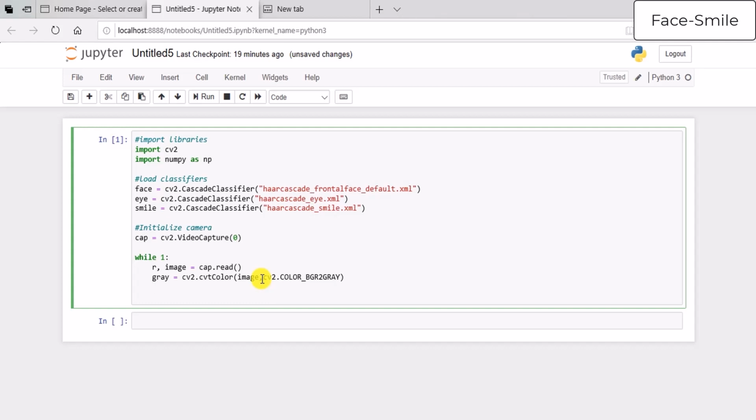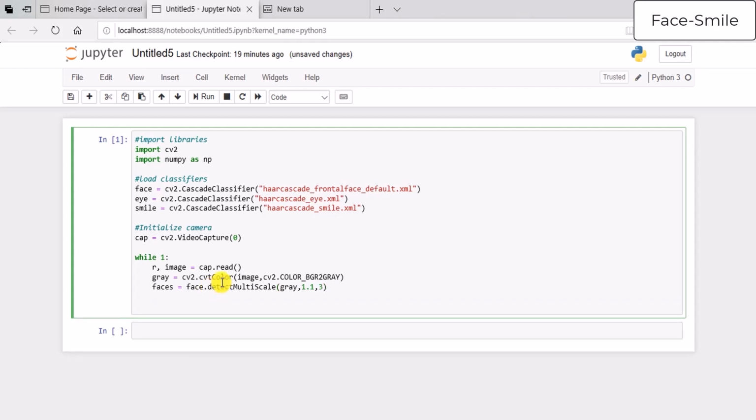Now first we will perform face detection. For face detection, there is a method which is the classifier. Our face classifier is in this variable, that is face. So write face.detectMultiScale, and here we pass the arguments, that is the name of the variable of our video, plus the scaling factor, and we provide the number of neighbors. You can change this value as per your convenience.